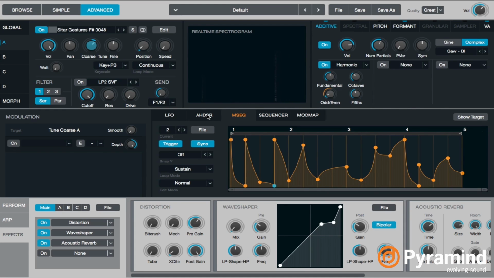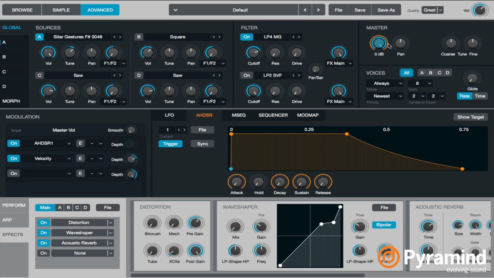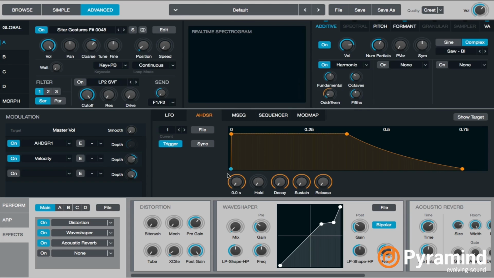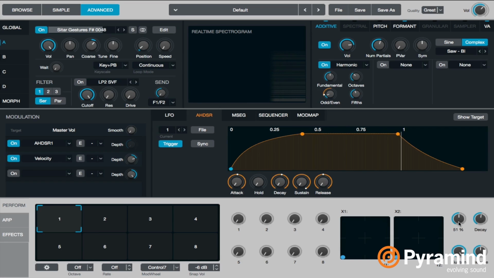Then we need to visit our amp, or envelope, sorry. If we do that, we go to envelope 1, which is controlling the volume right here, the main volume. We can see that it's controlled by something else, and that something else in this case are these performance controls. So I want to use the attack here instead. Okay, that's a bit more ambient.